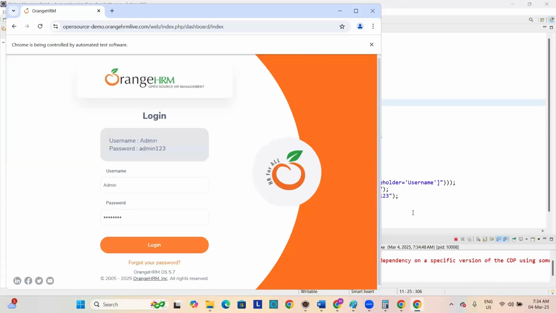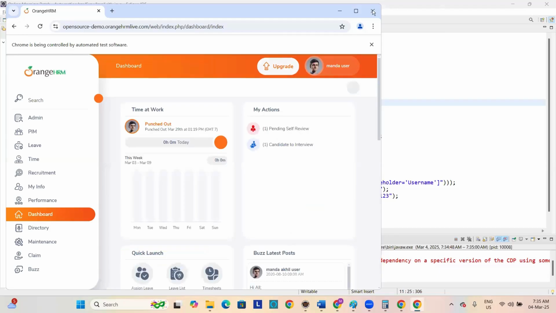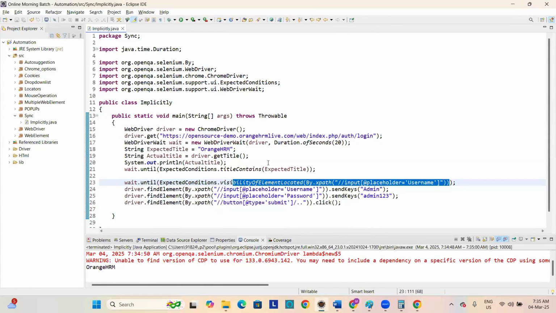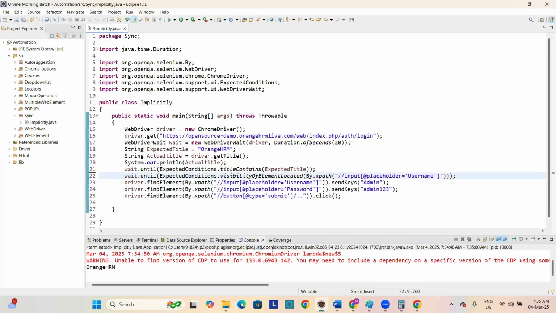See, execution was speedy or not? That means immediately after matching the condition, it has done its execution. But previously we were getting an exception, because the actual title was not matching with the expected title. Clear? This is all about your WebDriver wait and implicit wait.